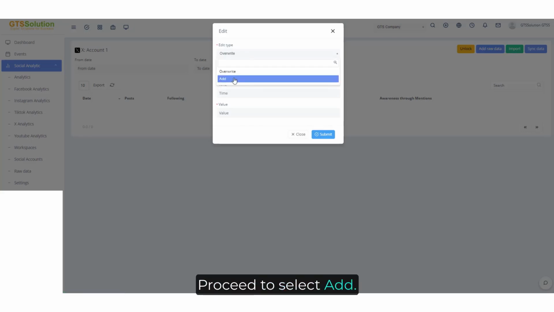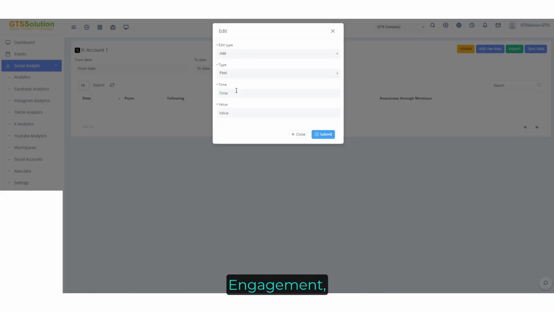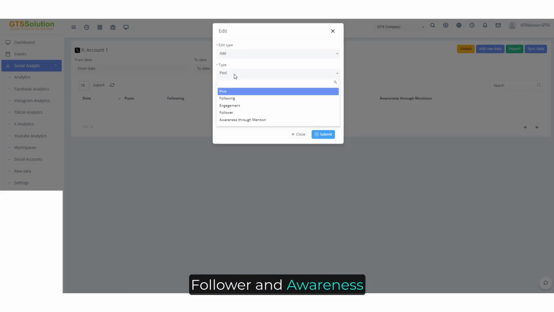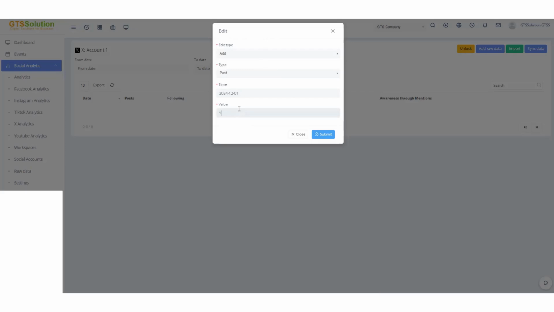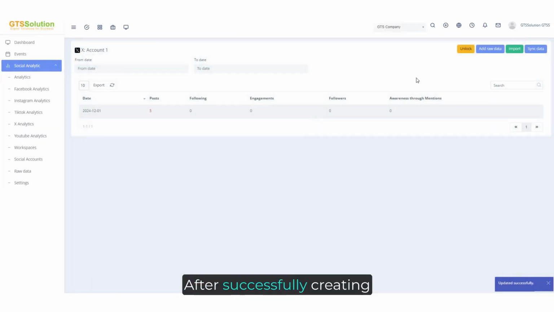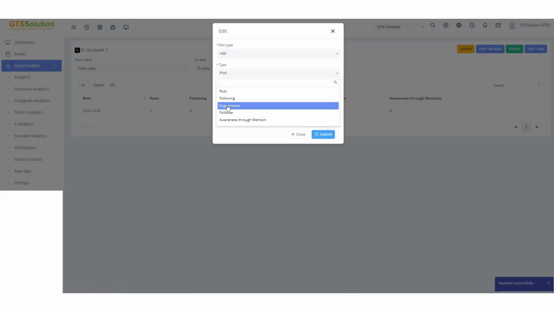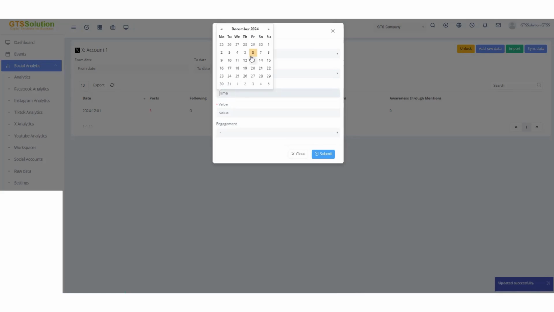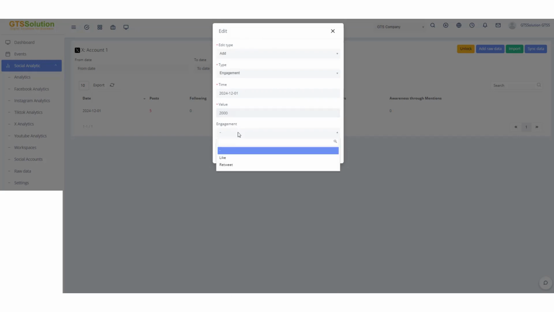Proceed to select Add. The type field will include data such as post, following, engagement, follower, and awareness through mention. Select the data types that need to be added manually. After successfully creating a data row, continue to create data for other values. The engagement field will have variations such as like and retweet. You need to enter the corresponding values for those variations.